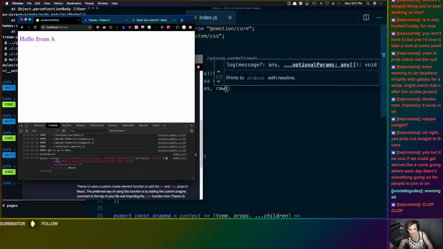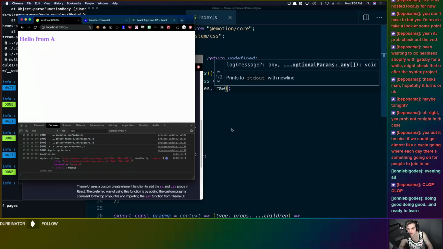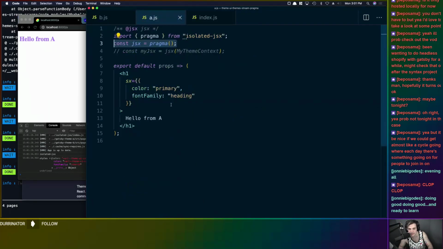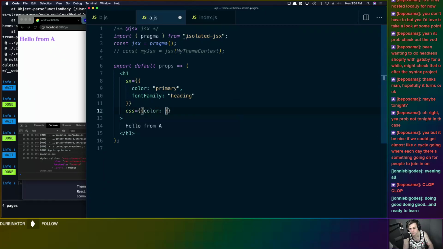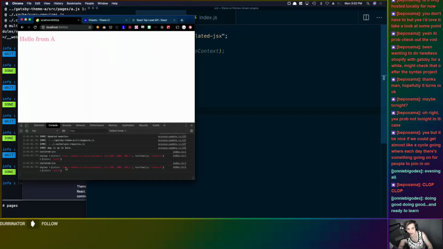So in this case, we have an object that is color and font family, and then we have the CSS stuff. Basically, I believe if you define something in CSS, it would beat out anything in styles. So let's check that to make sure. Yes, anything in the CSS object beats out anything in the styled system object.